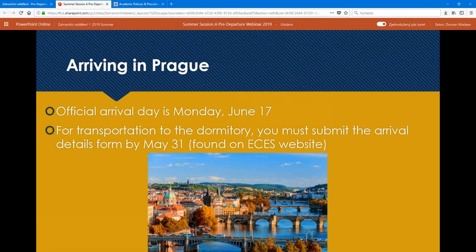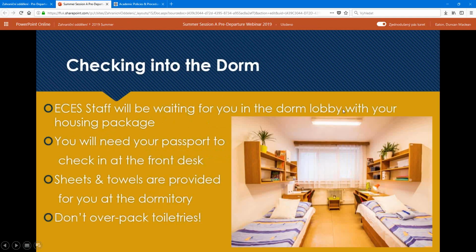Although I do want to be clear that this only is applicable if you come on the official arrival date. If you want to come to Prague early, say like see the city a few days early, especially the weekend before, you will have to arrange your own transportation to the dorm. Please, though, if you are arriving on this official arrival date, we want to make sure that it's as easy as possible for you to get to the dorm and get checked in. So fill out this transportation form by May 31st. This is on the ECES website, but if you're having problems finding it, always email me.